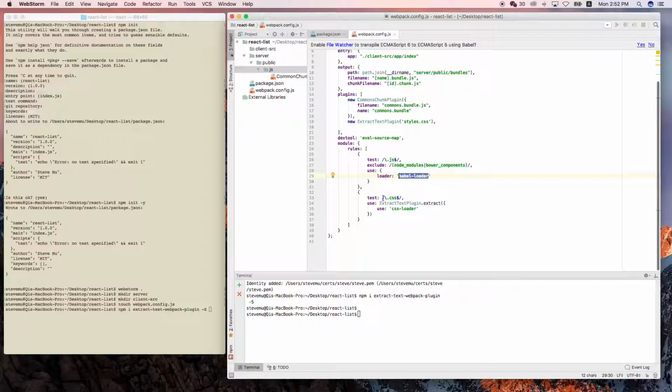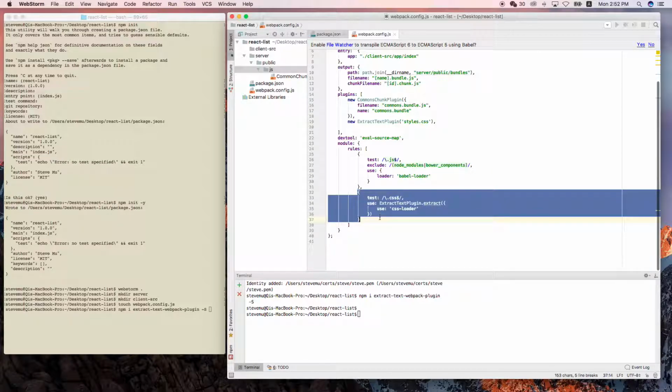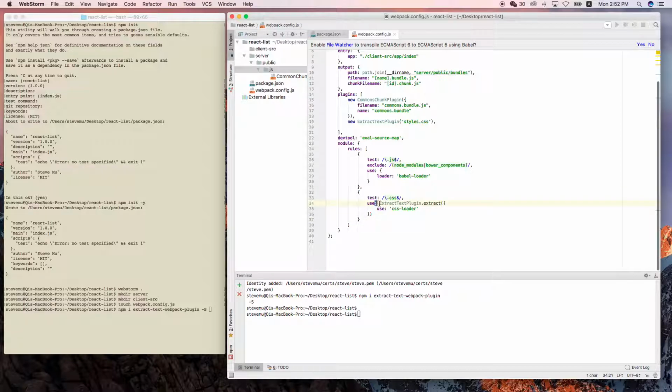And this is another module. Here we just register them. We use the extract text plugin with the CSS loader together, just to extract the CSS to a separate file.